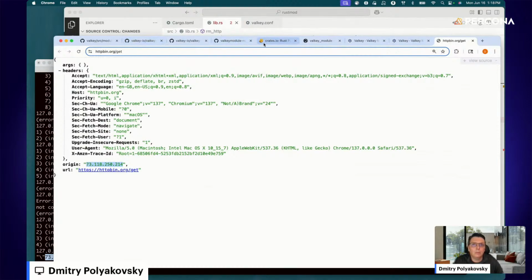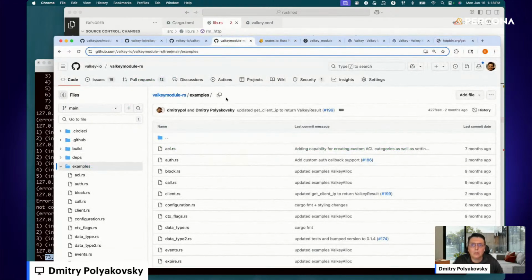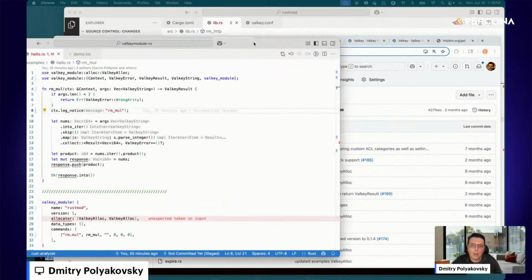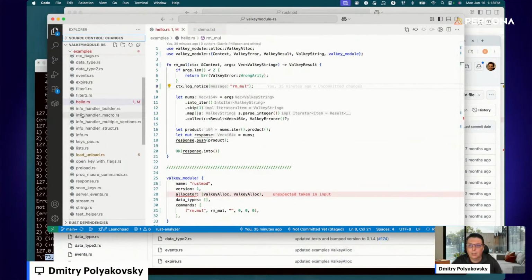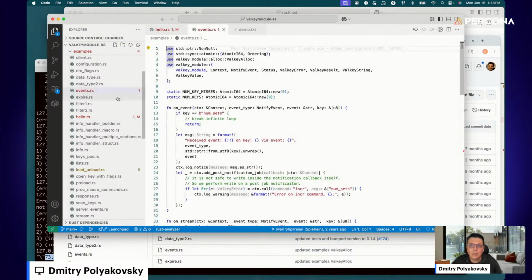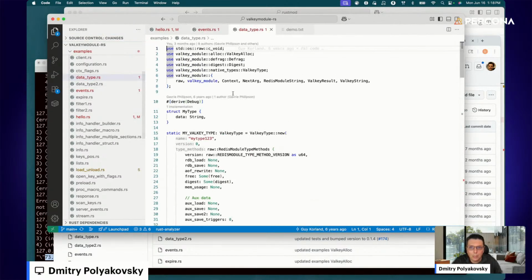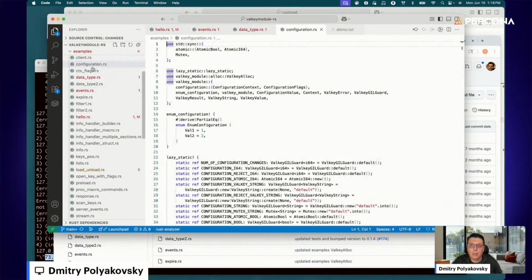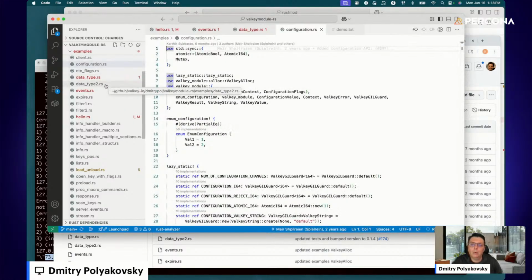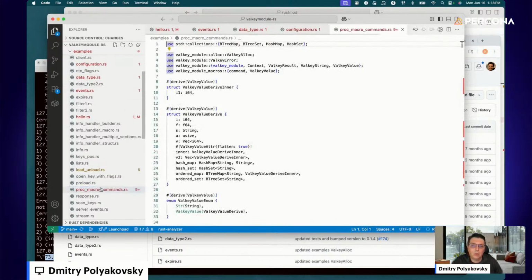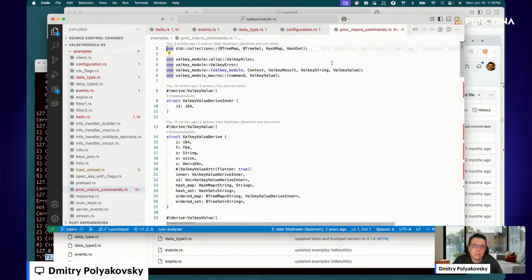So there is a GitHub page, obviously. Here you can see a lot of examples, including what I showed you here. But there are also other examples to handle things like server-side events. It shows you how to create new data types, how to create custom configuration, how to take advantage of certain macros and so on. Lots of really good examples.